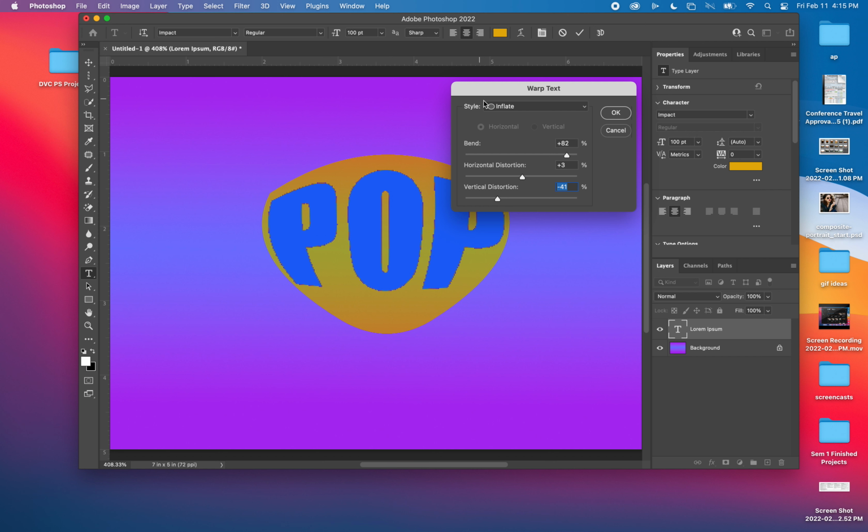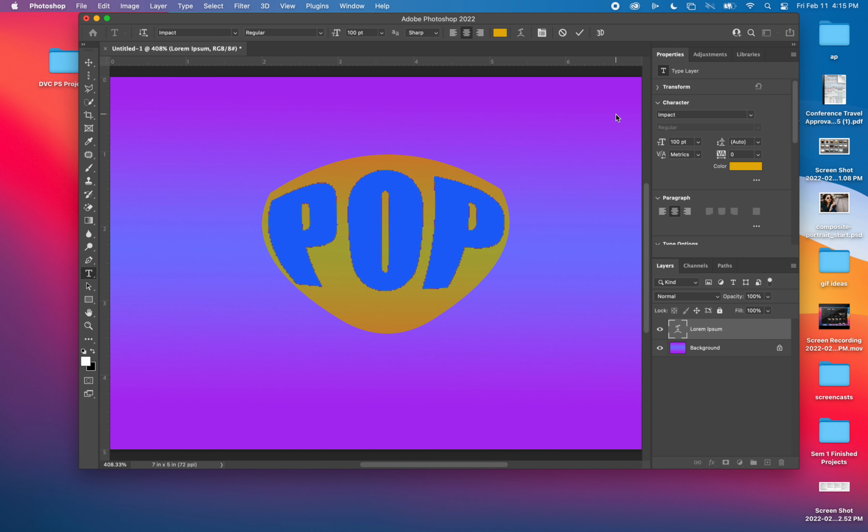So, all right. So you're going to choose a warp text style that fits the feeling of your word. You're going to play with bend, horizontal, and vertical distortion and see what you get. So, boom. There we go. All right. That's part 2.